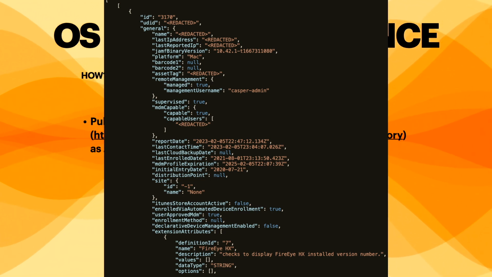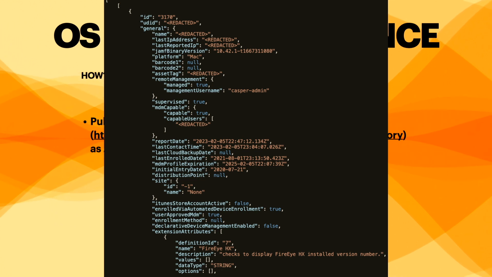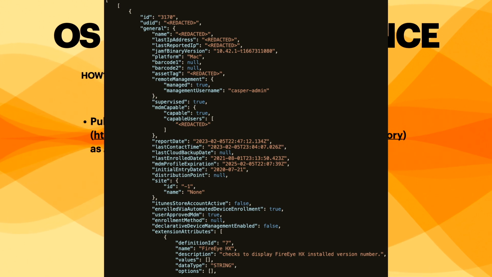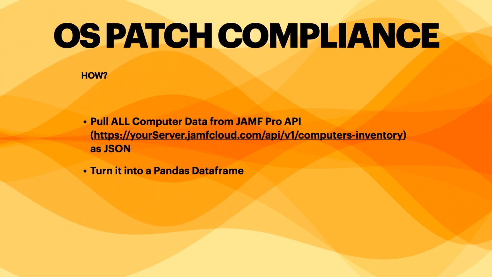Now the nice thing about working with JSON and Python is that JSON blobs map pretty nicely to a list of dictionaries in Python. And so then I can expand things like the extension attributes and also group memberships into dictionary values for each computer. And then with those values all defined, we turn that into a pandas data frame.